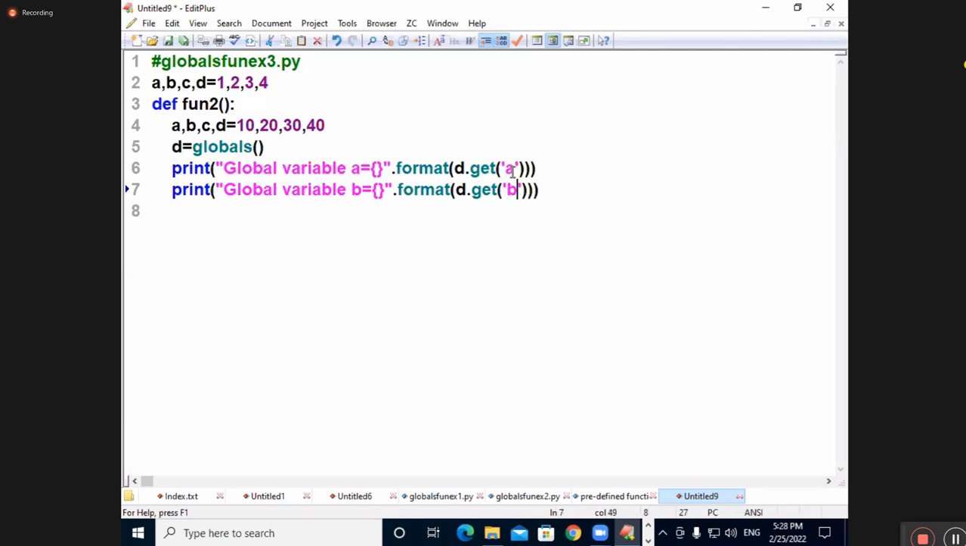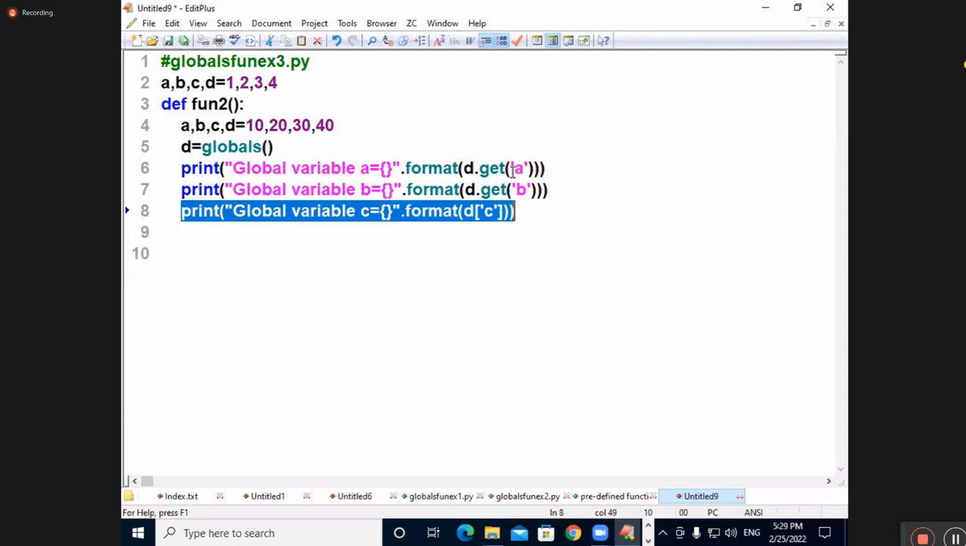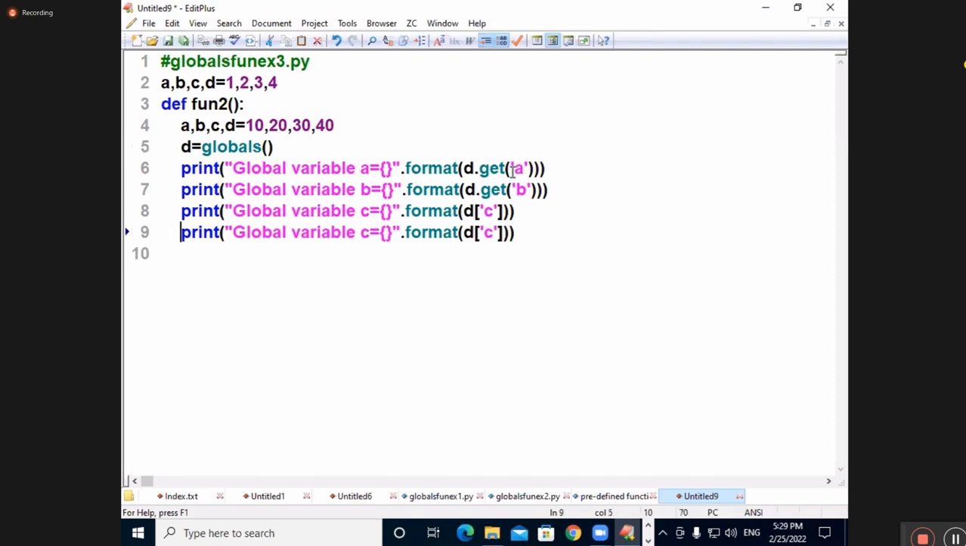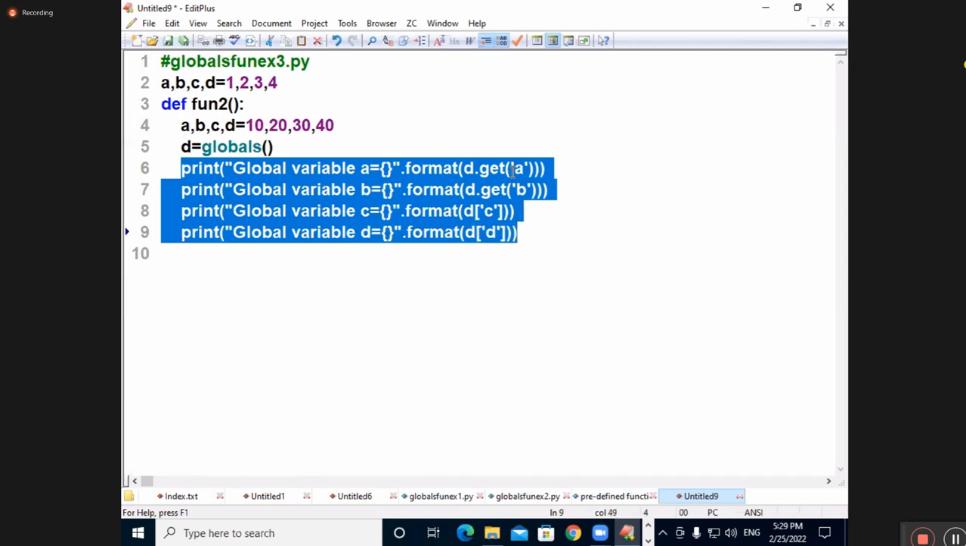Let it be B. Next I will take global variable C. Come on. I say in another way I will write for C. Are you okay with this? Good. Next what? Global variable D. Global variable D is equal to D dot get of D. Okay, very good. Similarly, I need to go for local variables also, right?